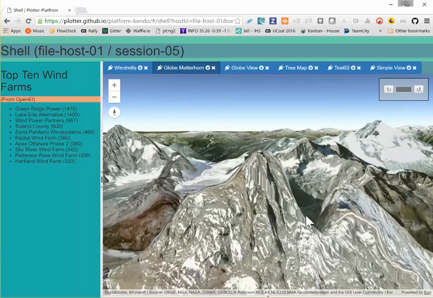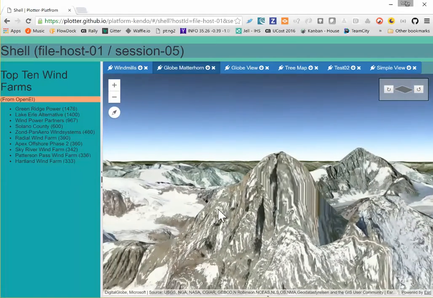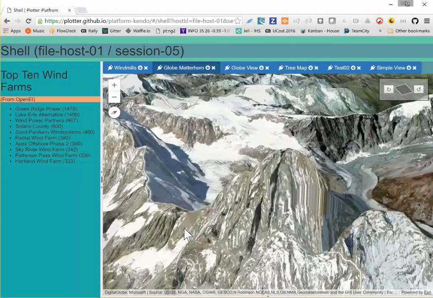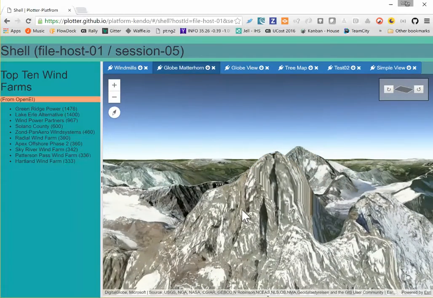This is the Matterhorn, and you can see that it's pretty amazing what you can do now in a browser. So this interface actually provides a couple of things.